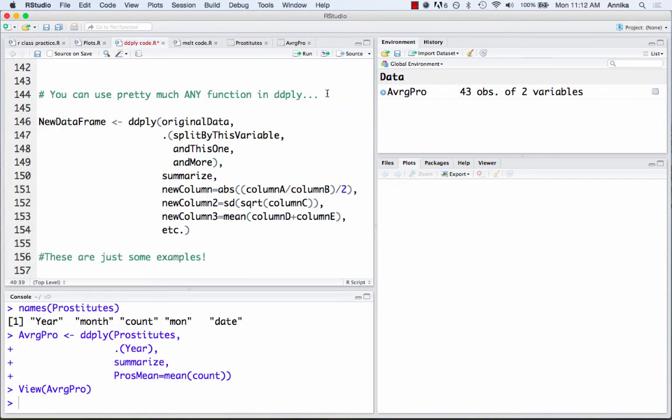And I don't want you to think that you can only do mean, or you can only split by one variable, or you can only have one new column. Ddply is really, really flexible. You can split by multiple variables, so I could have said, instead of just by year, year and month, if there were, say, 12 measurements for each month as well as 12 measurements for each year. So if there were more levels to the data, I could have said I want to split by year and month and something else. As it was, we didn't have any more variables to split by, but you can split by as many as you want.